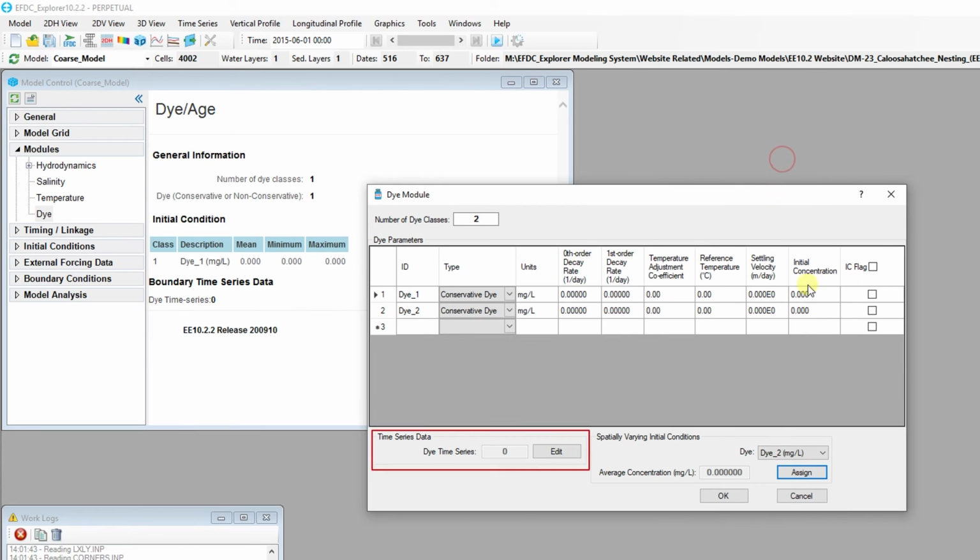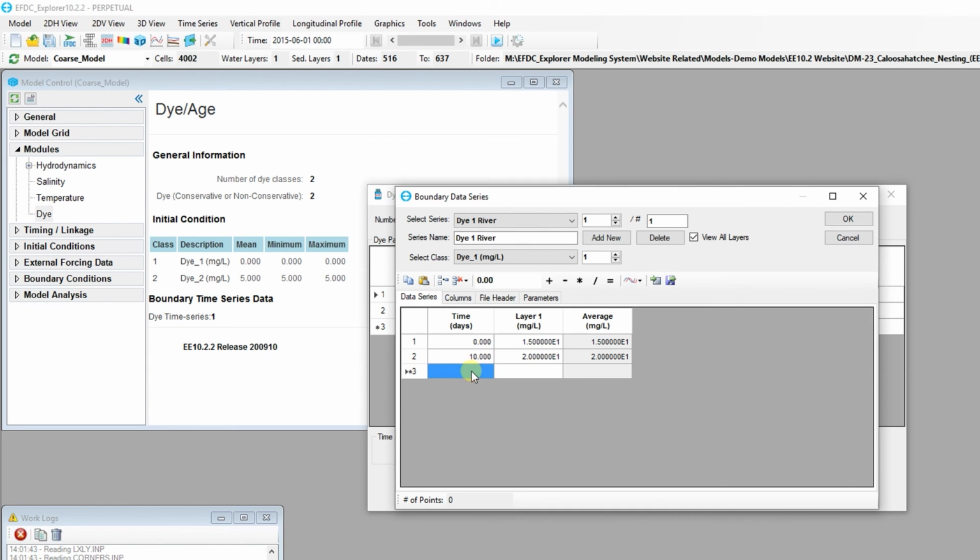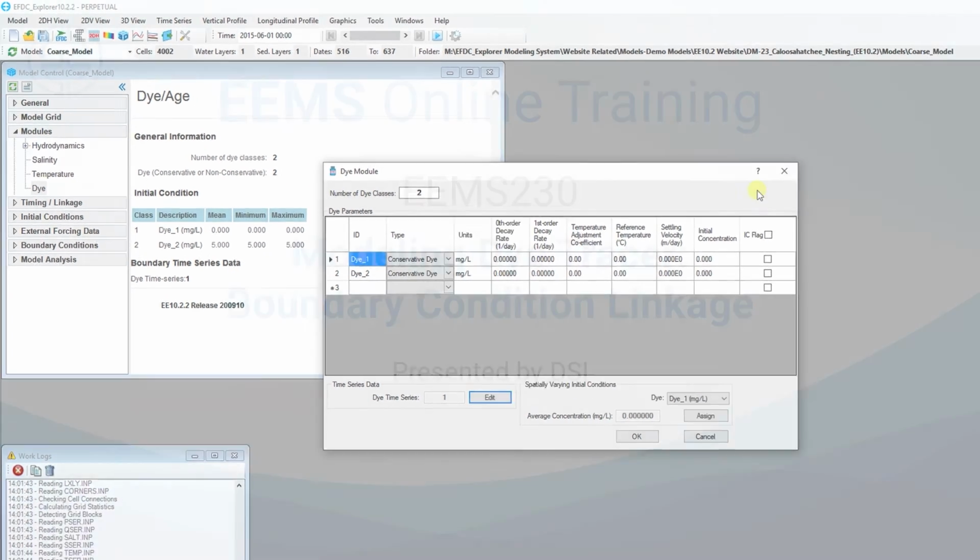Boundary conditions for dye must be configured using either a constant value or time series. Time series can be added from the dye module settings. The time series for dye concentration can be configured using the Boundary Data Series Editor for dye. Each series can include concentration for each class defined in the dye module. Concentrations can also be set for each layer.